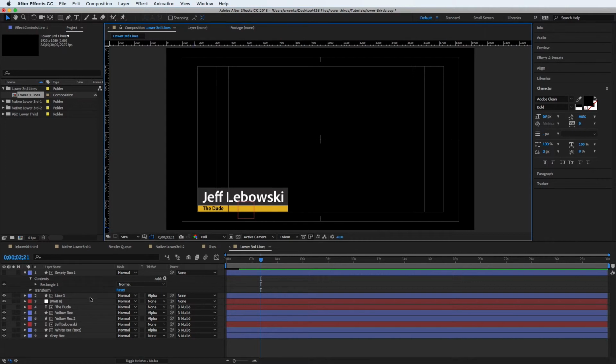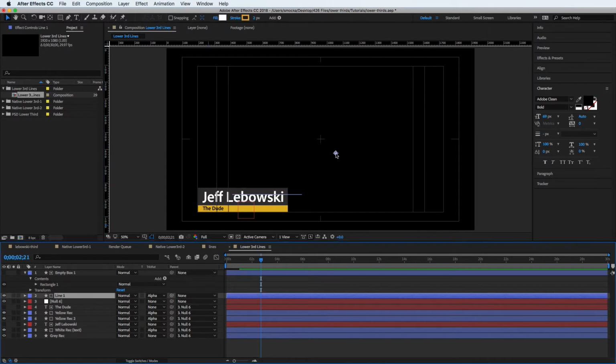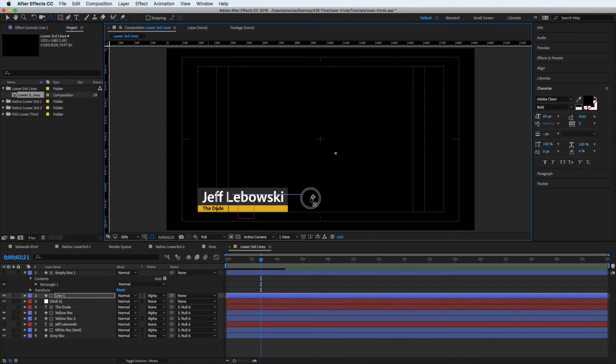If I select the line layer, then I click on the anchor point and move it down, let go, and click off of it. Now we can see that line. Moving it by needing to select that anchor point that's way over here is kind of a pain. So I'm going to come up to my toolbar and get my pan behind tool out so I can move that anchor point to a place that seems a little bit more logical to me when I want to move my line around.